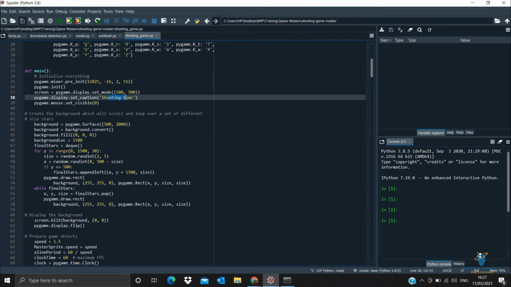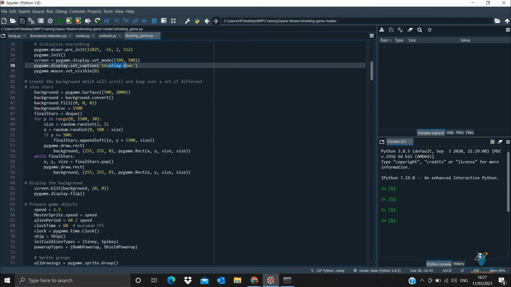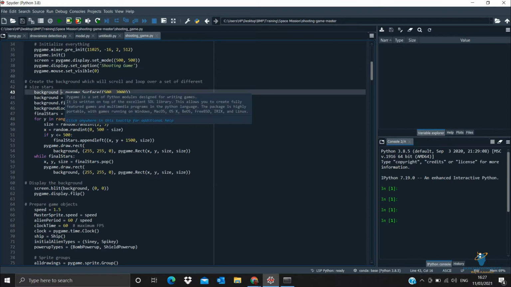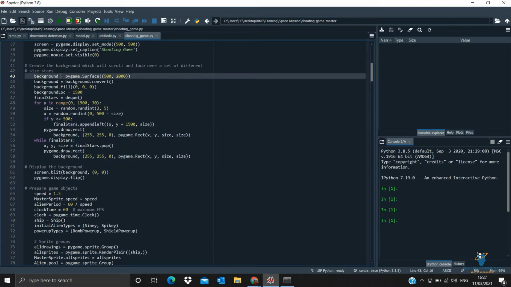Okay, and obviously it should be visible, so we have used the keyword set underscore visible. It will have some surface background. So for that we are giving a background, and inside that we will try to use some stars, that is a yellow color. For that we have assigned here the pygame dot surface, then background dot convert, and then we are just filling that background with black color, that is 0, 0, 0.